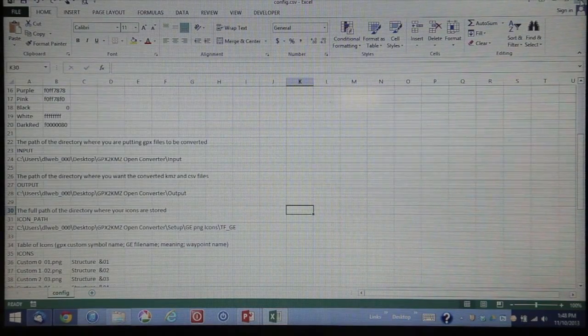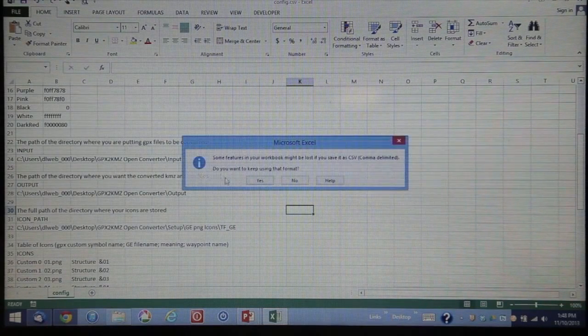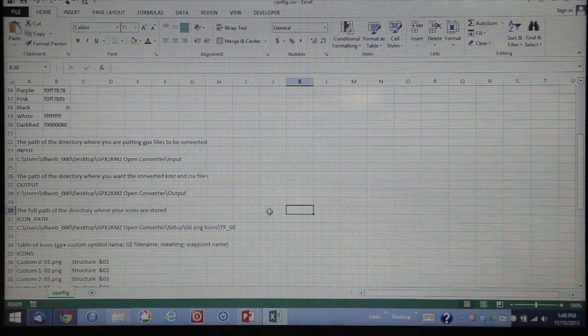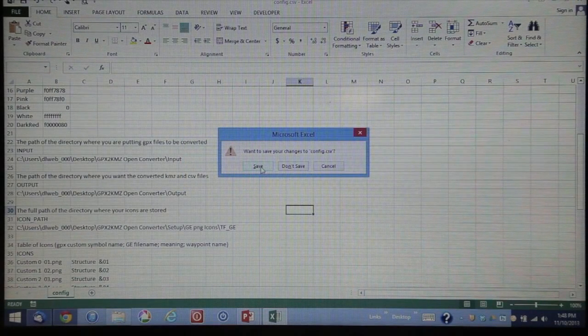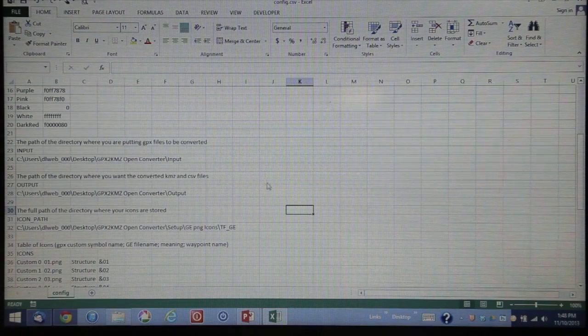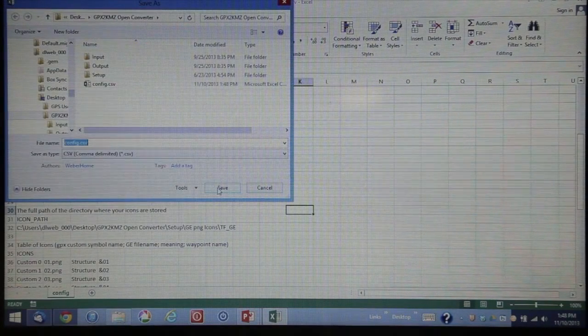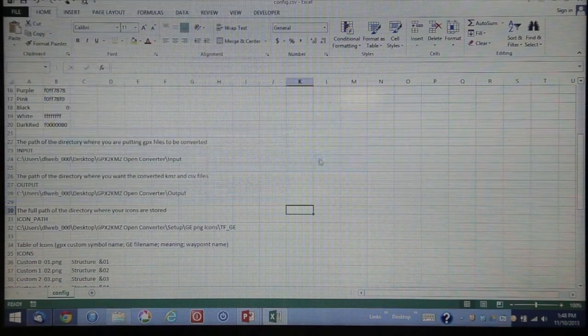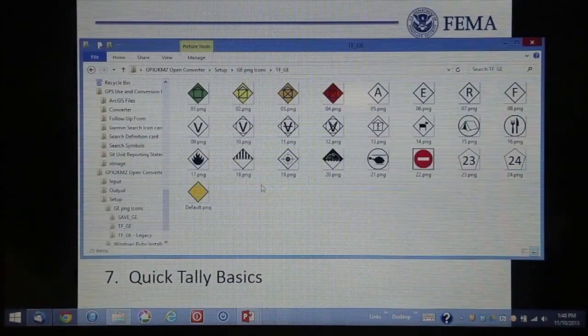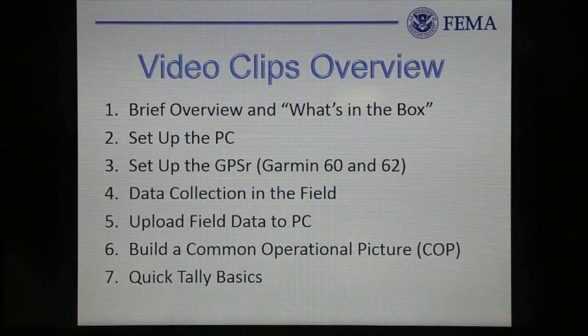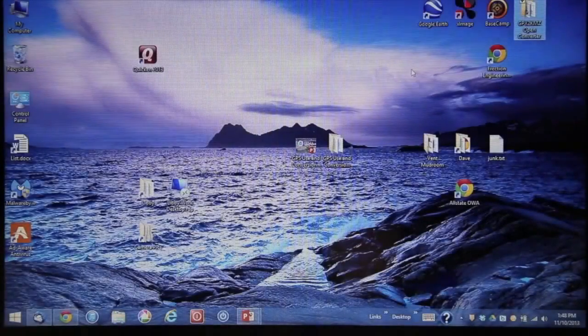I'm going to close this out, hit save. It's going to ask if I keep that format. You want to keep the CSV format. Yes, I want to make the changes to the CSV file. So it'll ask you two or three times. Keep CSV format. So now we have the converter set up.